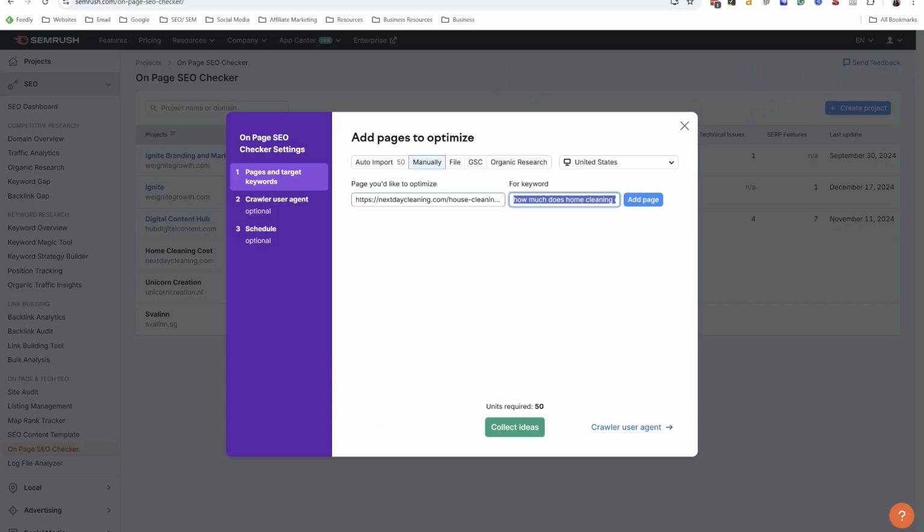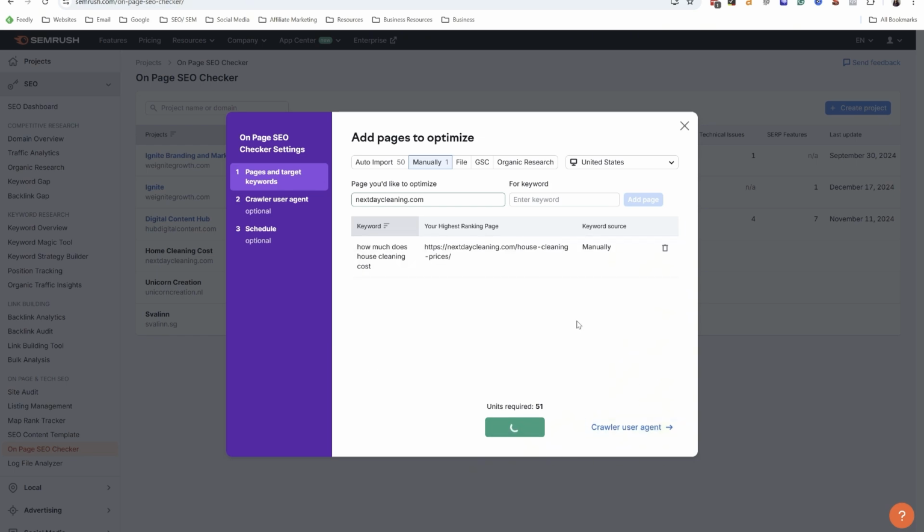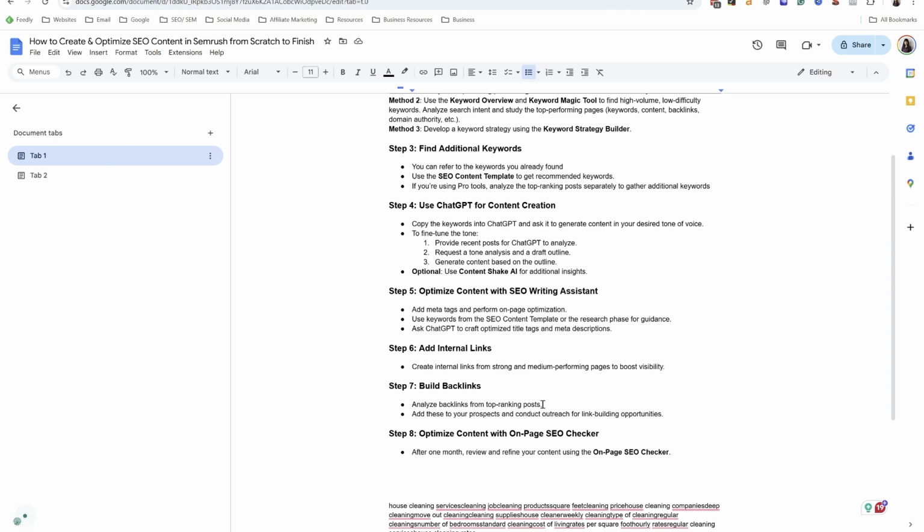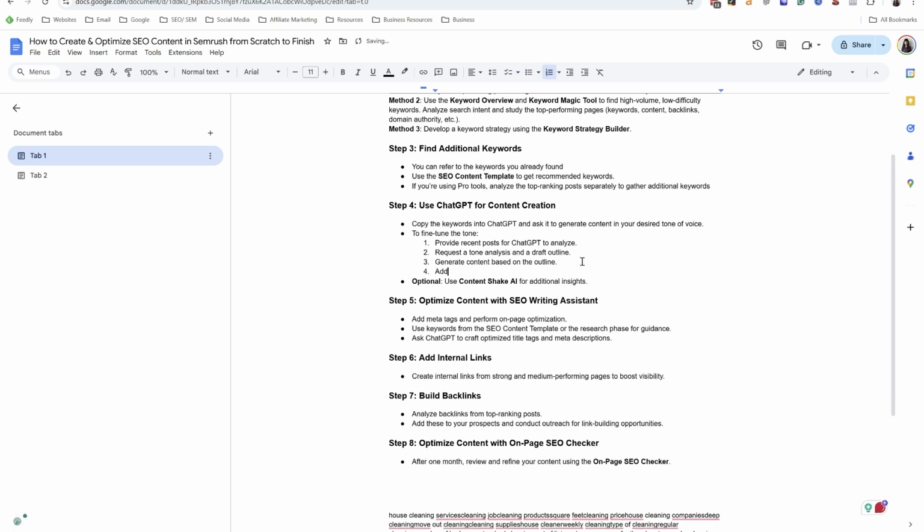So now I set up the domain because I want to track the on-page SEO and put it here, add page, collect ideas. Okay. By the way, one step I did forget to mention is that you have to write your on-page SEO as well. So when you use ChatGPT for content creation, I will say, okay, generate content based on the outline and create meta tags and add them to your page. So your title tag, your description, your heading tags, all of this, you can also ask ChatGPT to create and add them to your headings.